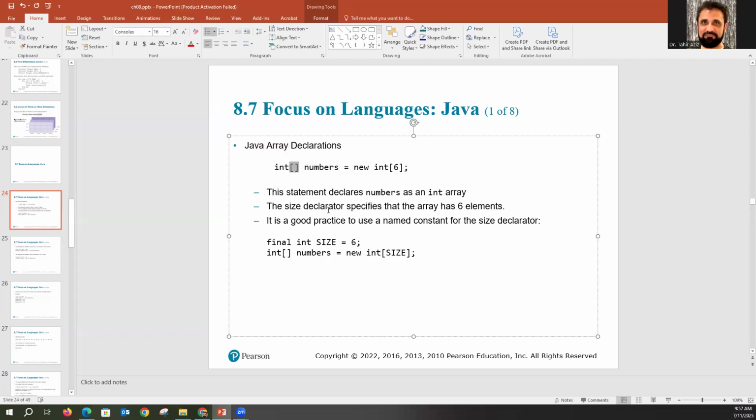The size declarator specifies the array size is 6. So here the array size is 6. By the way, there are many different ways you can do it, but this is just one way. It is a good practice to use a named constant for the size declarator. You can actually assign 6 to a size variable, and then use the size. It will be a better practice.